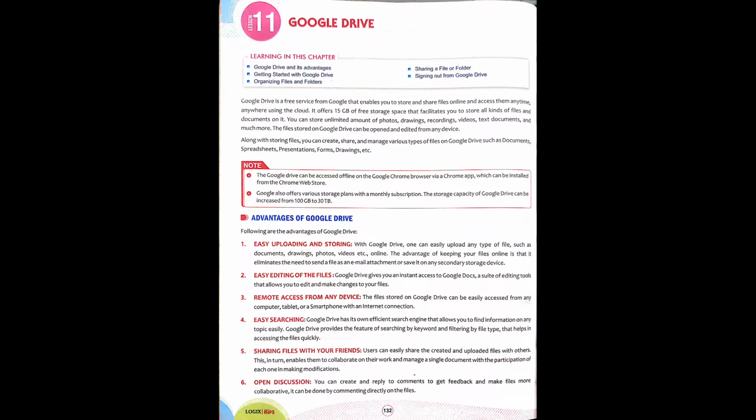Now, second one, easy editing of the files. Google Drive gives you instant access to Google Docs, a suite of editing tools that allow you to edit and make changes to your files. Now, remote access from any device. You can access that file from any device. The files stored in Google Drive can be easily accessed from any computer, tablet, or smartphone with an internet connection.